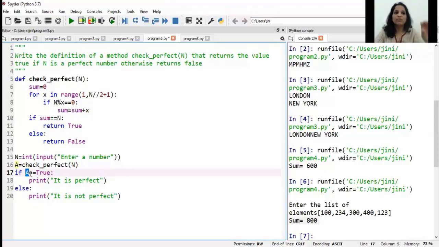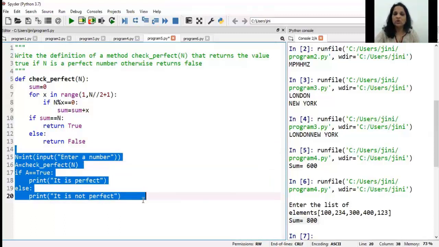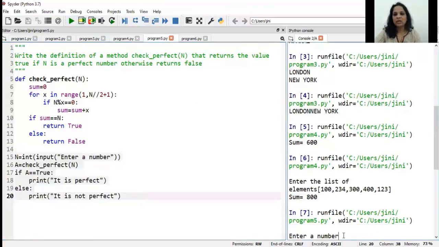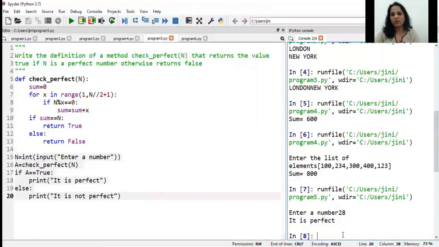Is that clear? But from this question's point of view, remember the main part, all this was not required. I am showing it to you only so we can check whether what we are writing is valid or correct. Okay, so let me just run the program. It's asking me to enter a number. I just told you 28 is a perfect number. Let's see what the program displays. Yes, it says it is perfect.